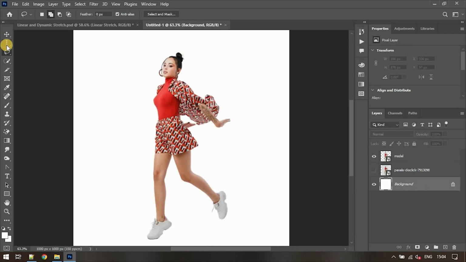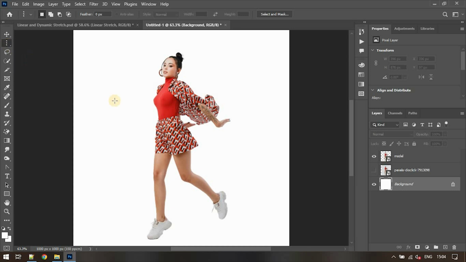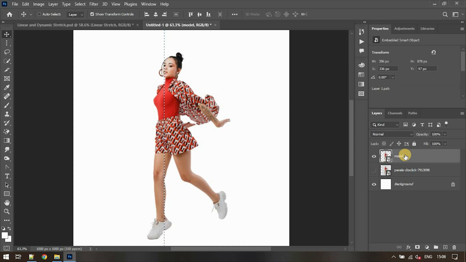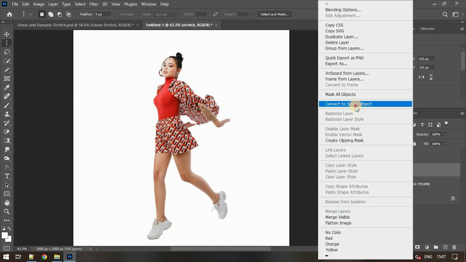Now let's go to Marquee tool and select Single Column Marquee tool. And let's now make a selection here. I think this covers these multiple colors and also the face a little bit. So after seeing the dashed line, let's press Ctrl or Command J, make a new layer out of it, and let's name that layer as stretch. Put that layer below the model layer and don't forget to convert it into the smart object.